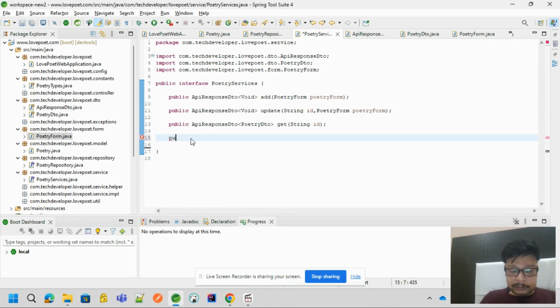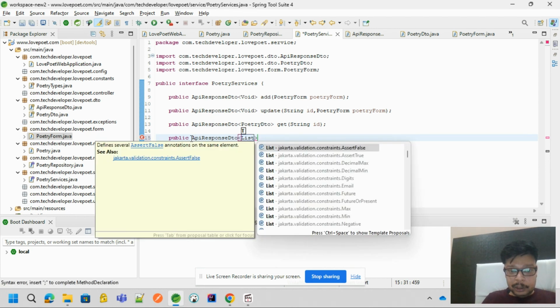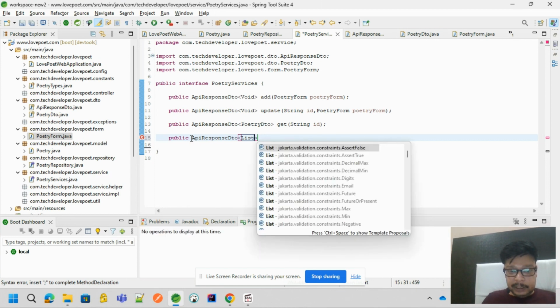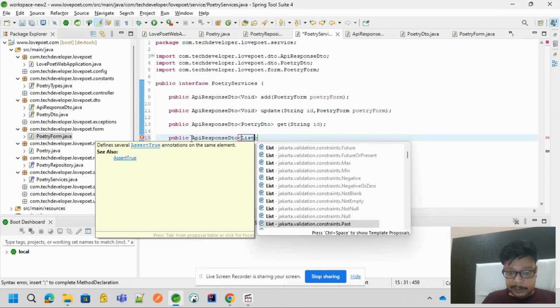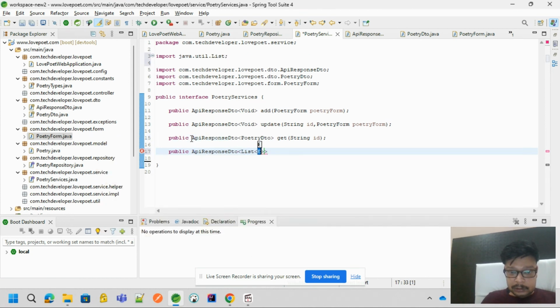So now the another service will be public API response DTO, and this time we are going to get all the poetry. So we will be giving it the list of poetry, right? And list will be of type util, and list of poetry DTO and get, that's it. Means without any argument, the get method will return me all the poetries that I have, right?